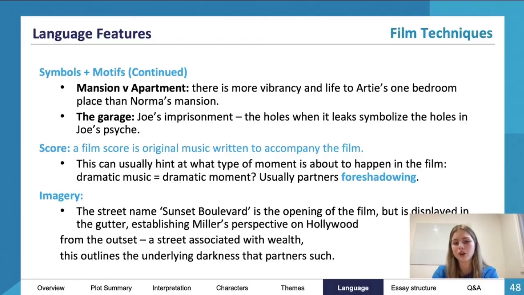And the garage, Joe's imprisonment. The holes when it leaks symbolize the holes in Joe's psyche. So yeah, not much to talk about there with that one. Pretty straightforward.